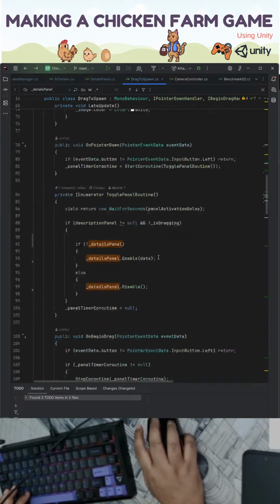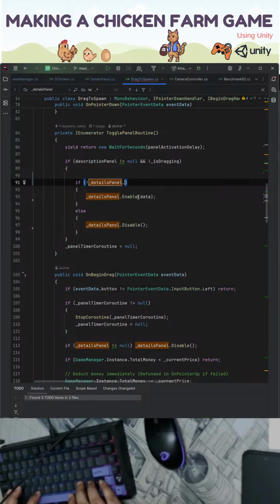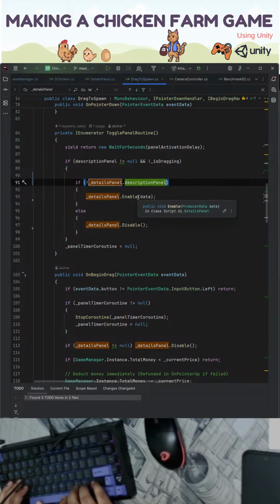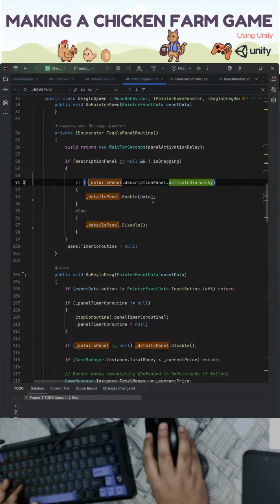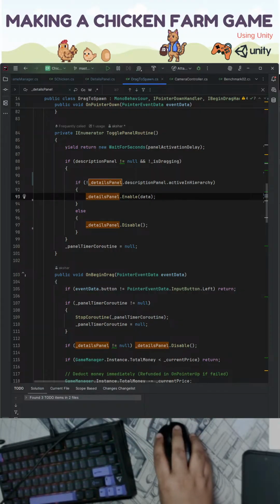Let's go here again and dot description panel dot active in hierarchy, and there we go. This time it should work.